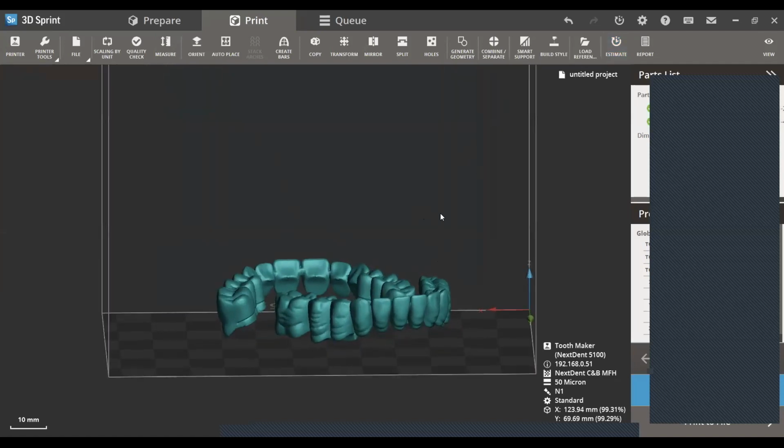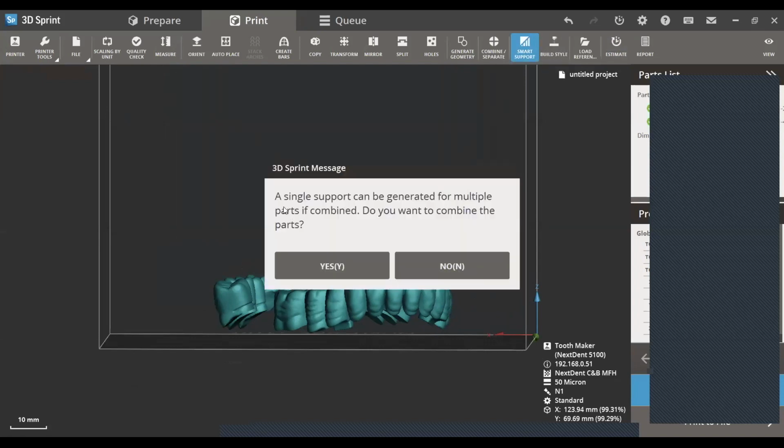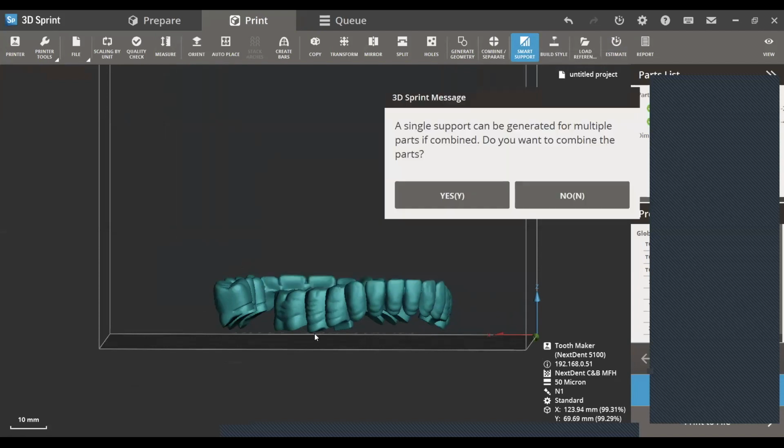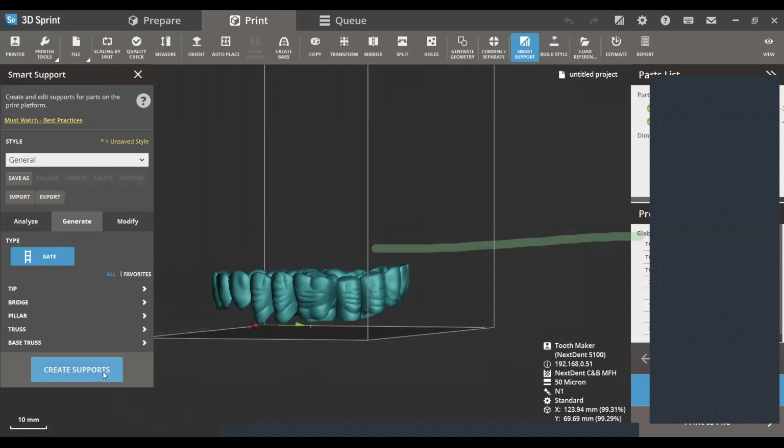So after you're done getting your orientation correct, just hit Smart Support. And tomorrow I'm going to go over why you would combine parts. We don't need to combine parts today because we're not overlapping anything, but I'm going to show you a few scenarios tomorrow about what happens when you need to combine or not combine. We do not need to here, so I'm going to hit no. Okay, and just hit create supports.